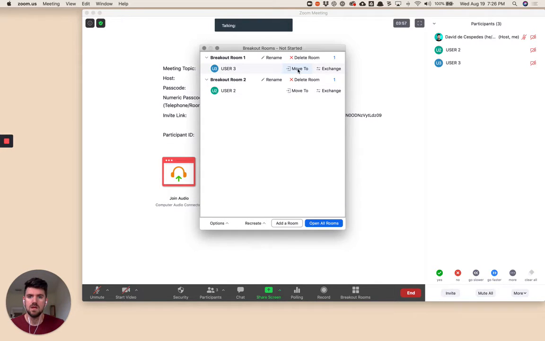And if I have more users that I'm breaking out, I can move this person to the second room and vice versa. I can delete rooms from here if I have too many. I can rename the rooms if they have particular topics or themes that are happening in that space. This is great for labs, or if you have groups of students that are moving from one topic to another and you want them to know where they're moving next. So that's a great example of renaming rooms.